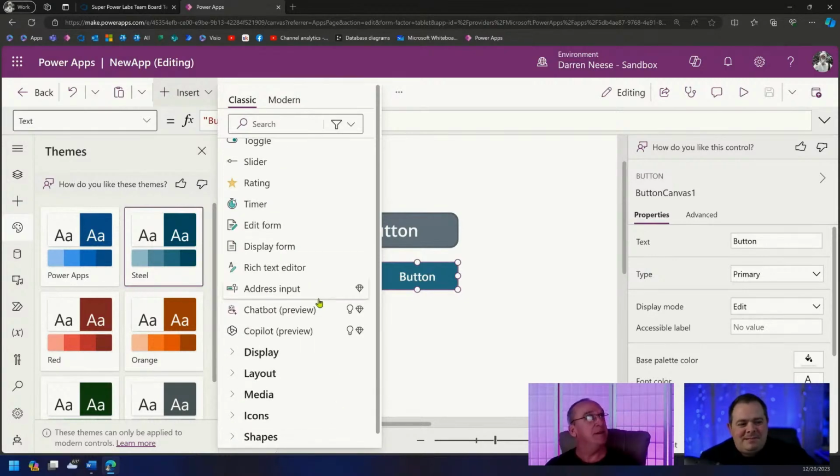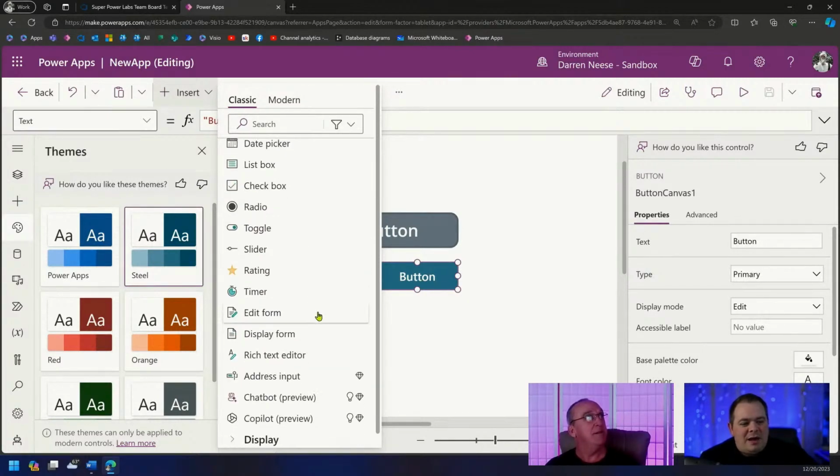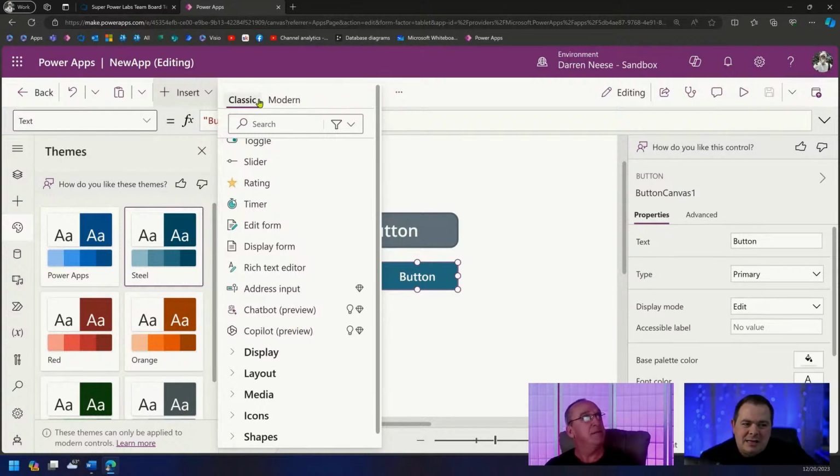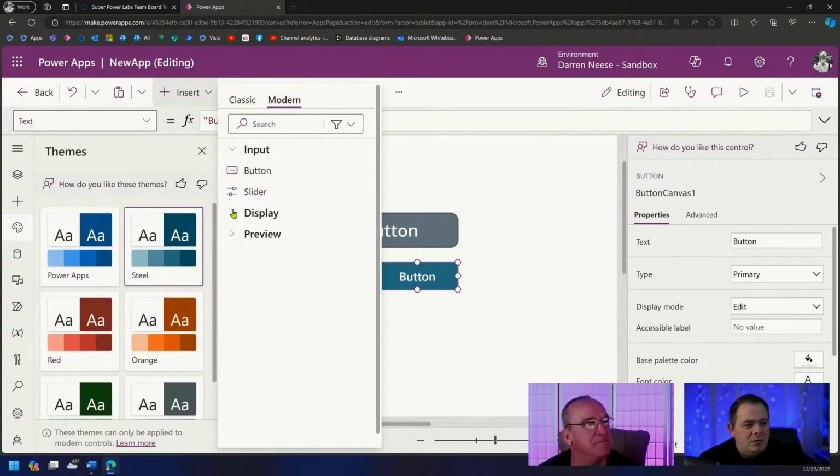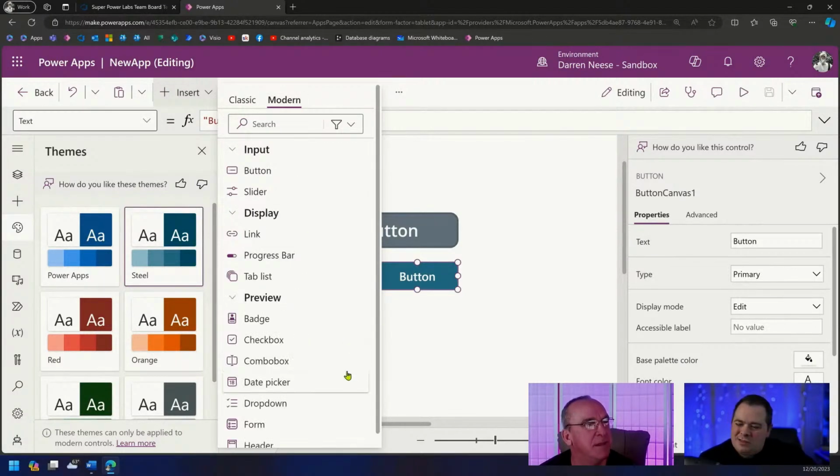Several, yeah. So I don't think these are going away. In fact, Copilot is considered a classic control, and it's brand new. I doubt that's going away anytime soon. Probably not. So we have the chat bot there. We've got timer. Do we have any timer for the modern? No. So I think those classic ones are going to be sticking around for the long term, maybe indefinitely.